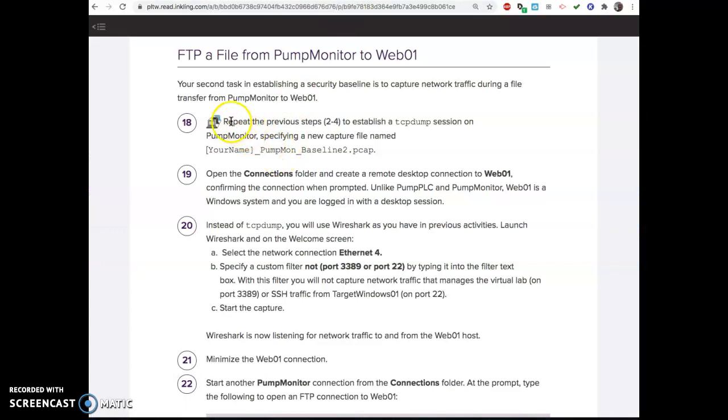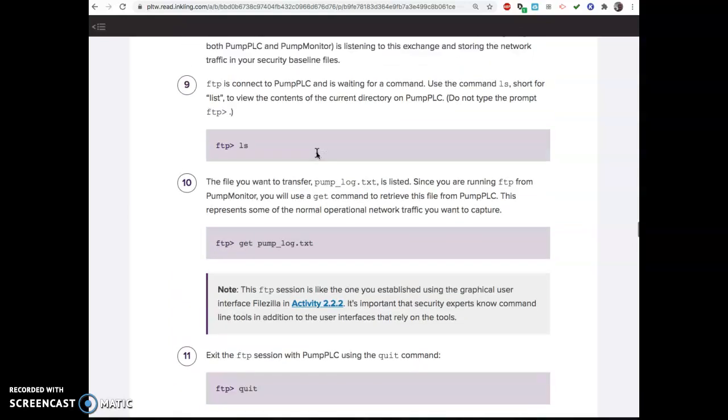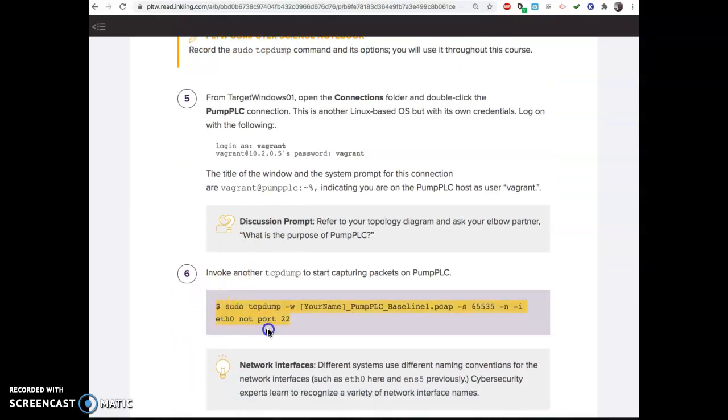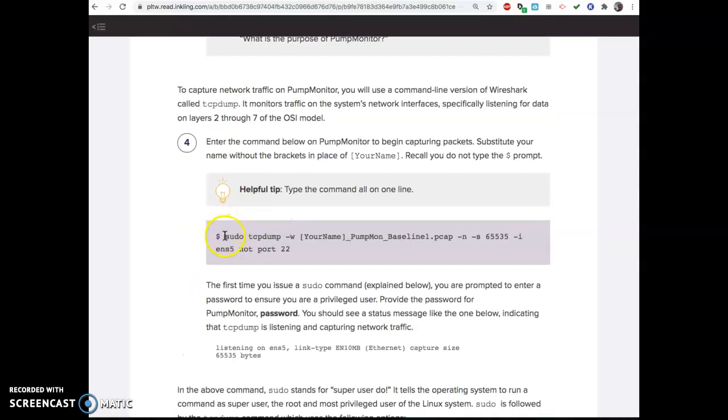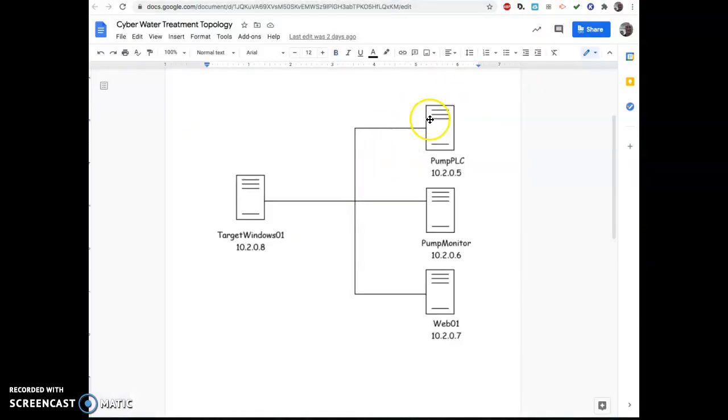The first thing I want you to be careful of is when it says repeat steps 2 through 4 for the TCP dump pump monitor with a baseline, make sure you don't accidentally grab the wrong one. I know it does say 2 to 4, but if you use this one, it's going to be wrong because this one is made for PLC to be monitoring. So you want to go up to steps 2 to 4, basically just copy this thing down, and you're starting to record all the traffic on pump monitor. You're going to name it baseline 2, because baseline 1 was the communication between these two, and now we're going to record the communication between these two.